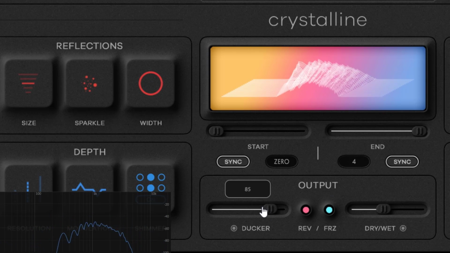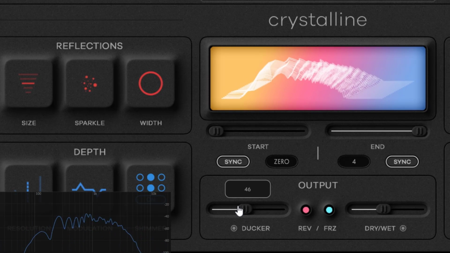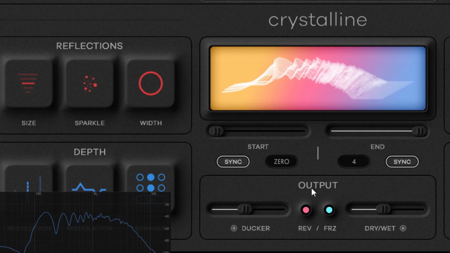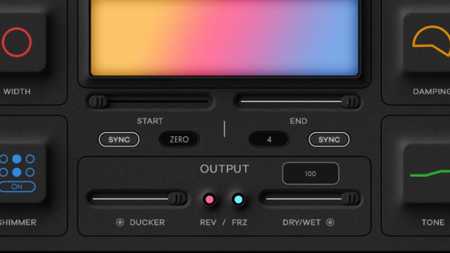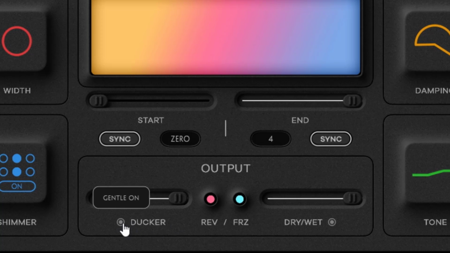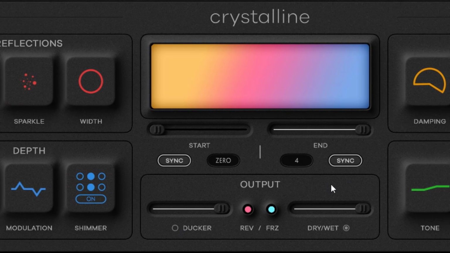Now you can choose the intensity right here, maybe go to 50%, and it's going to duck it, but it will not be that aggressive. I'm going to go all the way up on the dry and the wet. And you have two different profiles for the ducker. You have gentle on. This is the one I've been using. If I toggle this off, now the effect is going to be a little bit different.